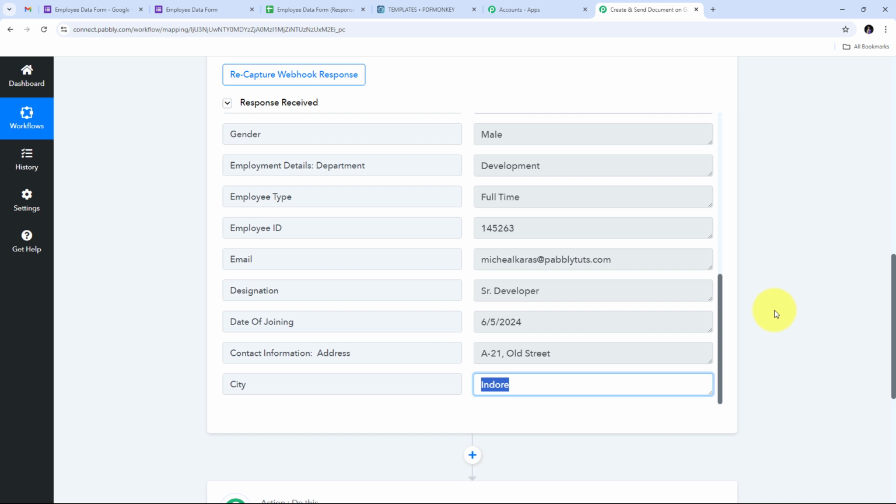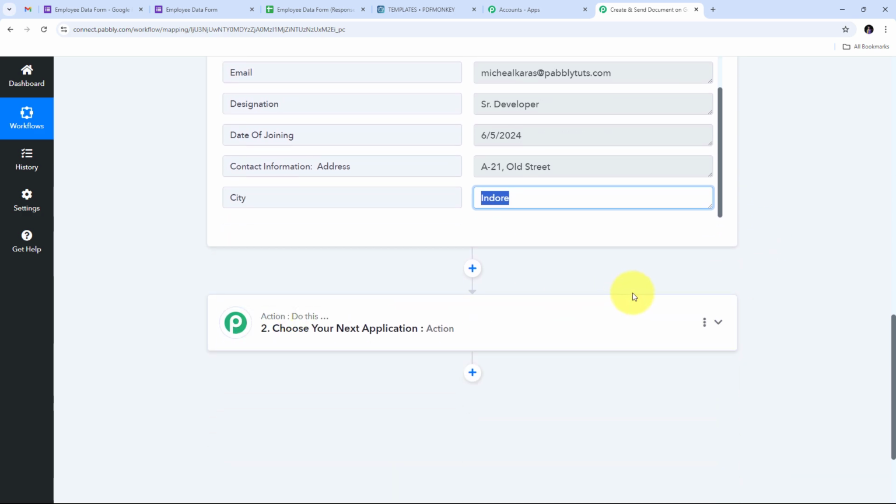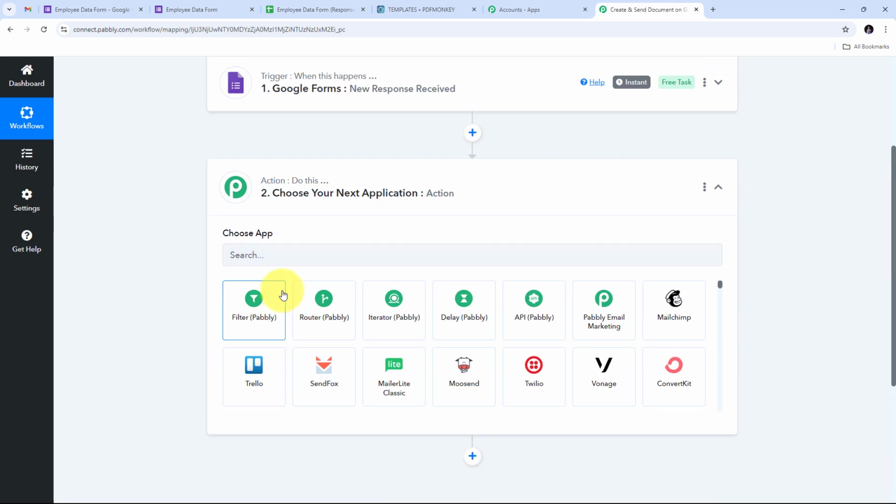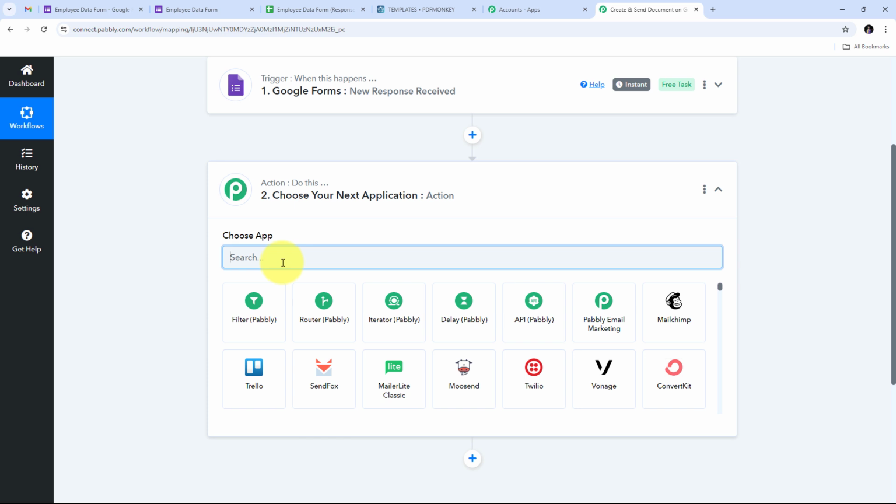Now as I have received all these details from my Google Form submission, what I need to do is use my employee details. I want to automatically create a non-disclosure agreement for this particular employee. So for creating the document in PDF format and for creating the non-disclosure agreement, I need to use PDFMonkey. So for using PDFMonkey and generating the NDA document, what I need to do is set up my actions tab. So I'm going to open this tab, and here my action application is going to be PDFMonkey.